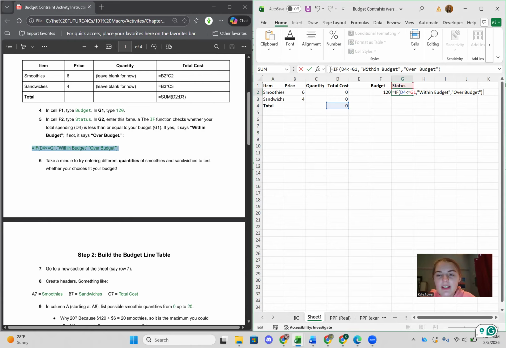So we're going to type this in. This is what's called an if function. An if function is a logic function. It's saying if this is happening and it's true, then you're going to do this. If this is happening and it's false, false meaning it's not really happening, then you're going to display this for us. So in this case, we're saying if our total spending is less than or equal to 120, then we are within our budget. If our total spending is not less than or equal to our budget, then we are over budget. And that is false.